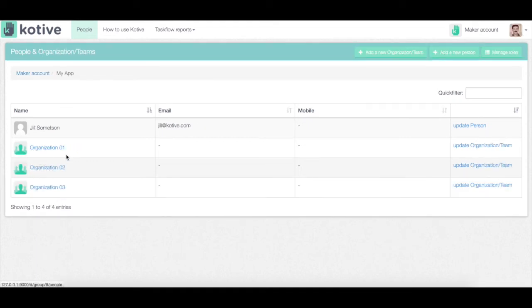When going into an app, you can add people who will have access to the app and all its organizations and teams. You can add and name new organizations and teams, and you can manage the roles for this app. These roles are specific to that app and all its sub-organizations, teams, and people.